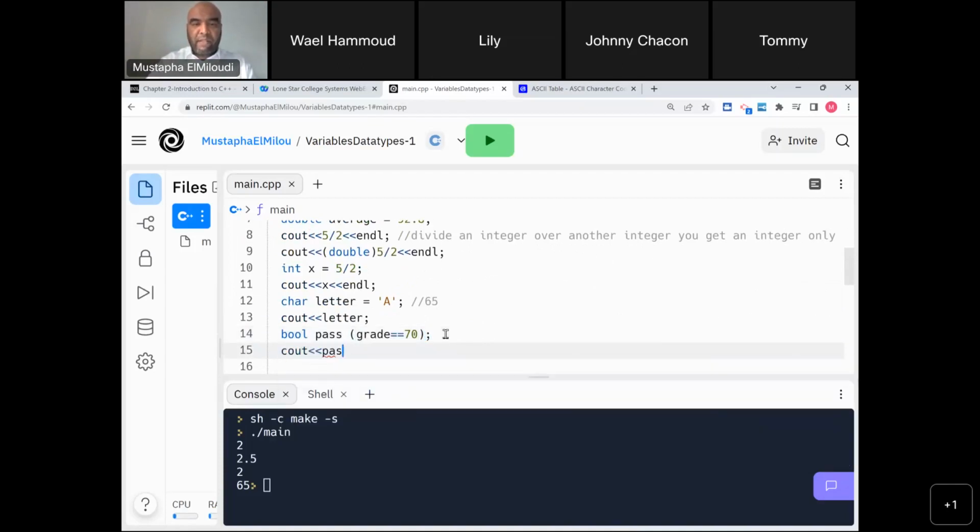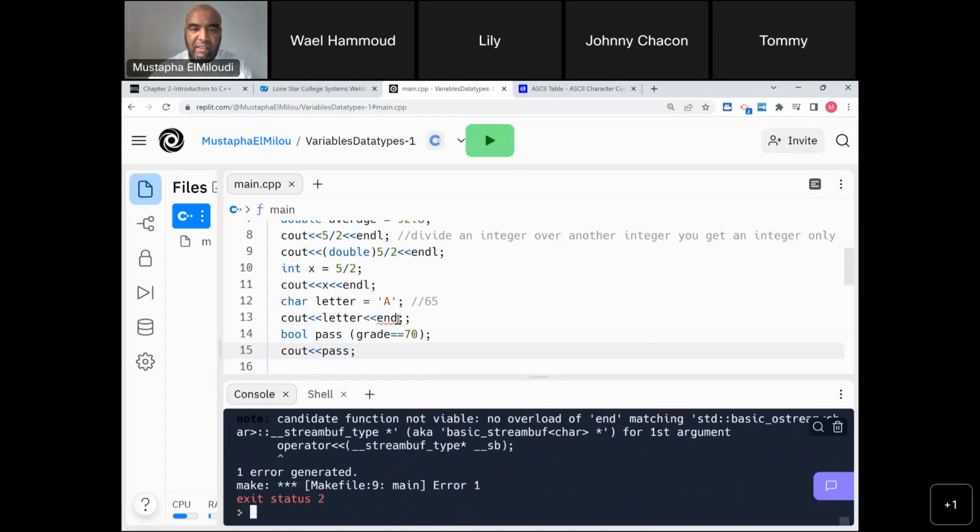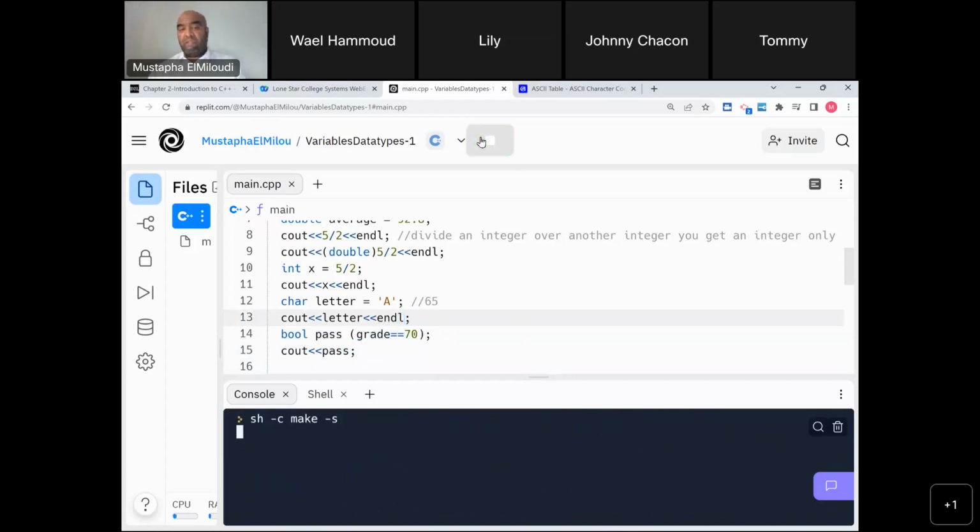So if I put pass here, and then again, make sure that's the end of the line. So pass is going to say false. Why? Because the grade is not equal to 70. That's wrong. Sorry, I forgot. You have a double semicolon, yeah. Yeah, I forgot that. Thank you so much. So if I run the program, pass is going to say false because it's not equal to 70. It's giving me 0. 0 is the same thing as false.